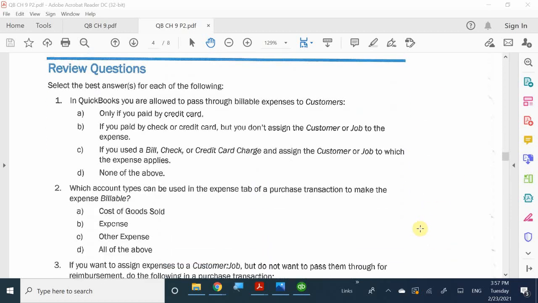All right. Number 2, which account types can be used in the expense tabs of the purchase transaction to make the expense billable? That would be D, all the above. And if you remember from the very beginning of the lecture, that little list on that first page in chapter 9 is all of these lists right here.